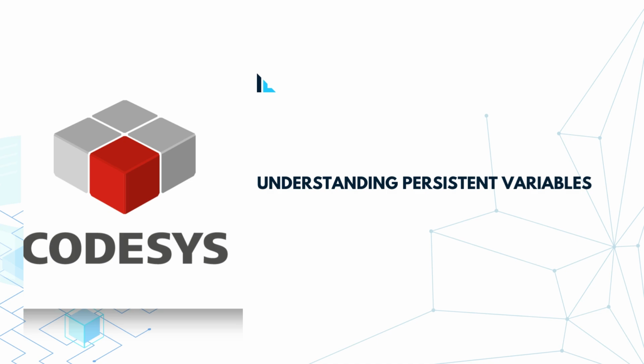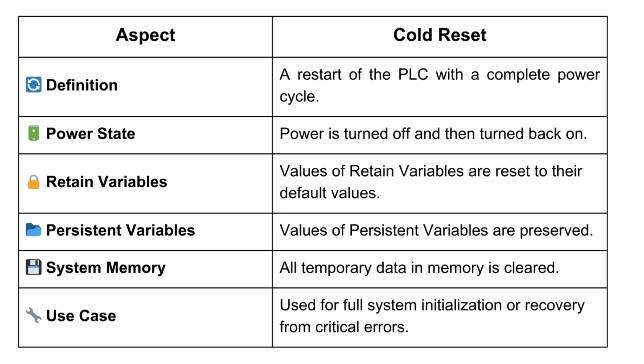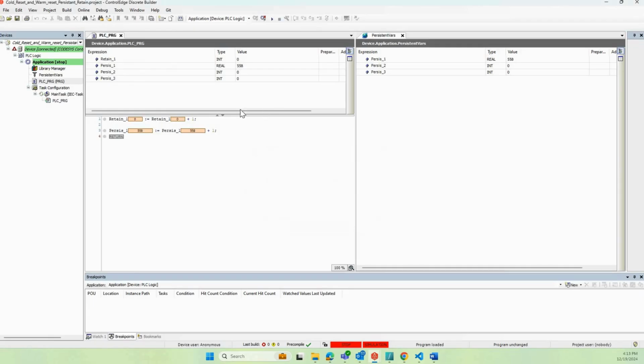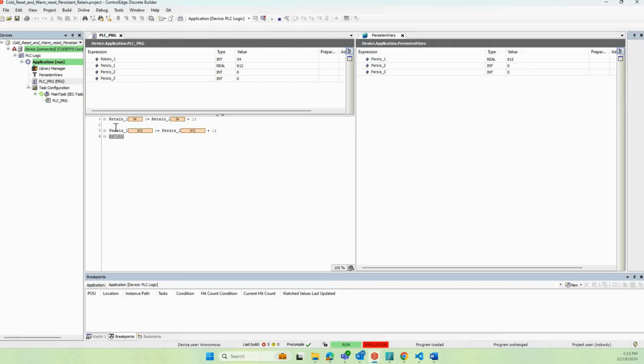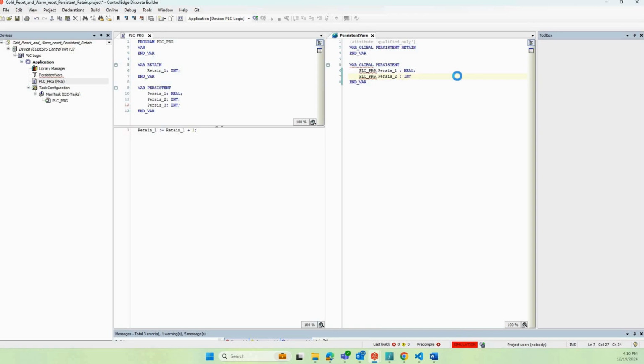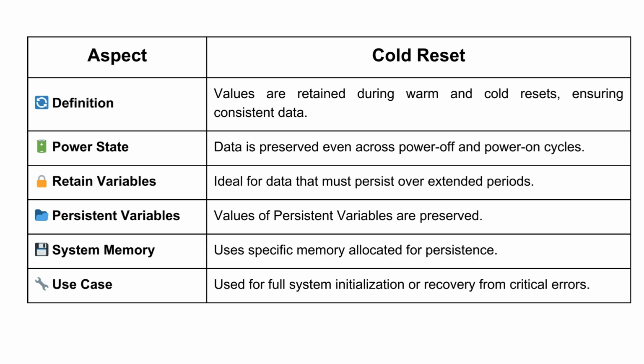Understanding persistent variables. When you declare a variable as persistent, it retains its value even after both warm and cold resets. Yup, you heard that right. No matter what kind of reset happens, the data sticks around. Here's how you declare persistent variables. In this example, persist1, persist2, and persist3 are persistent variables. These are perfect for storing critical data, like configuration settings or historical records, that you absolutely cannot afford to lose.